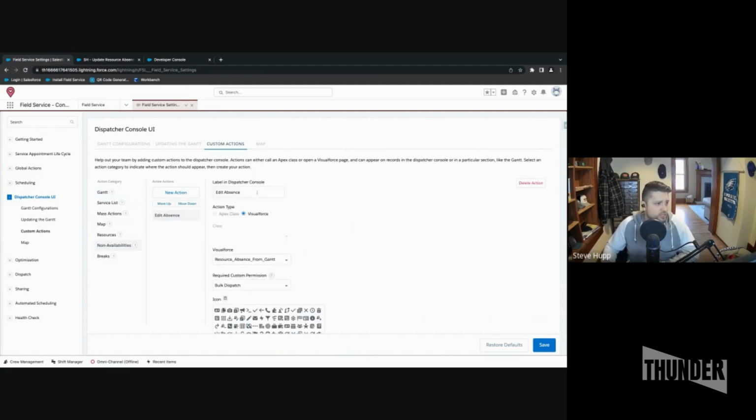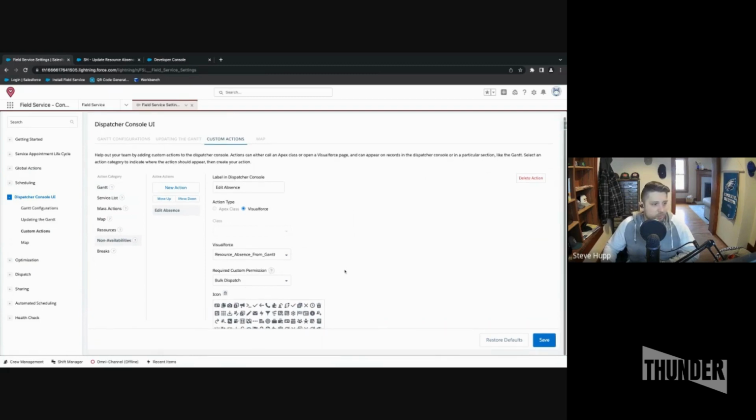And so here is my label for the action. Here is my Visualforce page that I already created that I just showed a couple minutes ago. And then you've got to define a custom permission that the user initiating the custom action is going to have. So I just selected bulk dispatch because that's one that is part of the standard field service dispatcher permissions. And then you can choose an icon, right? Any icon that's available here, you can choose. It doesn't really matter, totally up to you. And once you do that, you hit save.